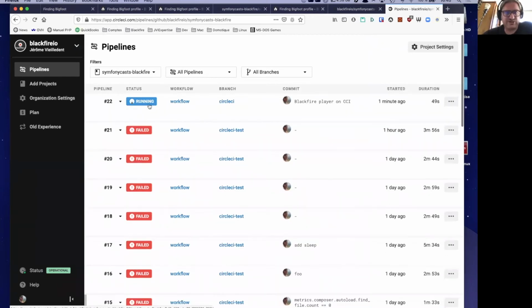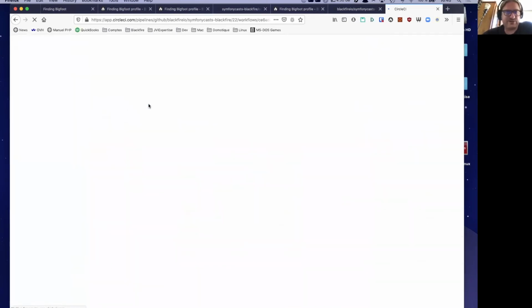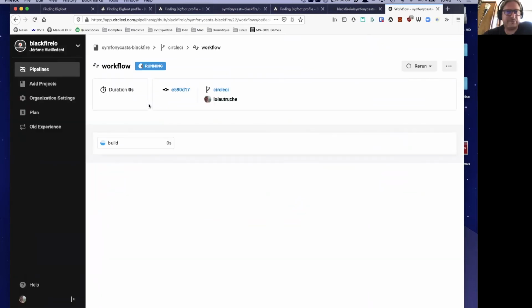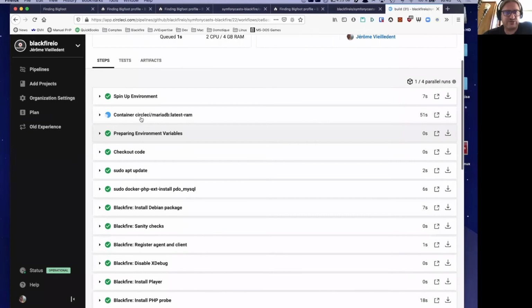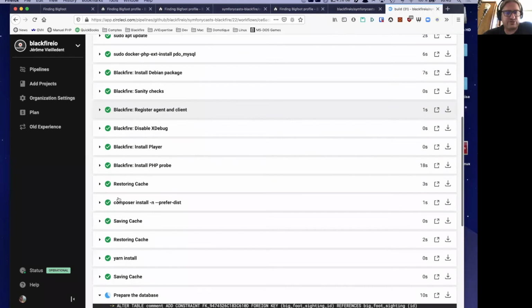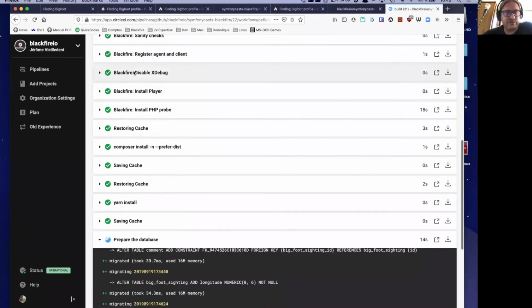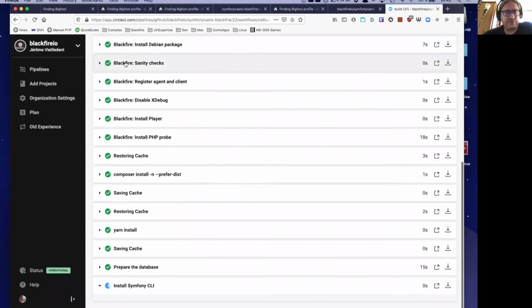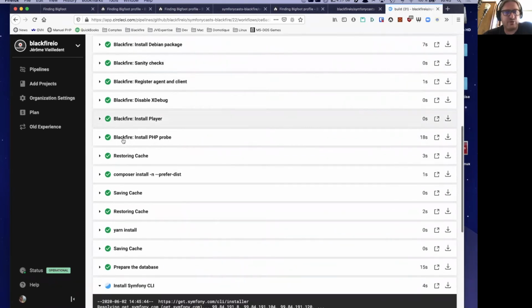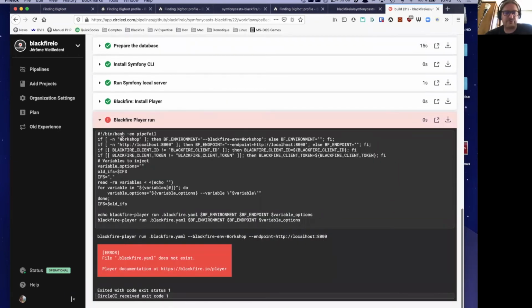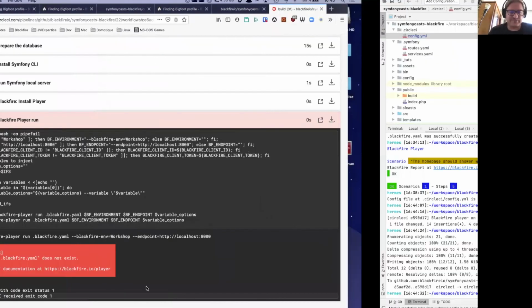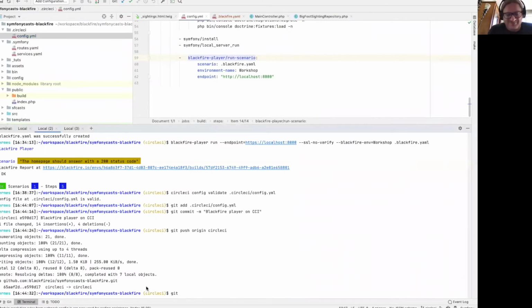All right, we can see that it's still running. So let's see what's happening. We only have one job for now. And we can see that, yeah, we have this container, the MariaDB container still running. And okay, it installed everything from Blackfire. So the Debian package, the player, the probe, everything is there. And I forgot the Blackfire YAML file, of course. This is the demo effect, right?